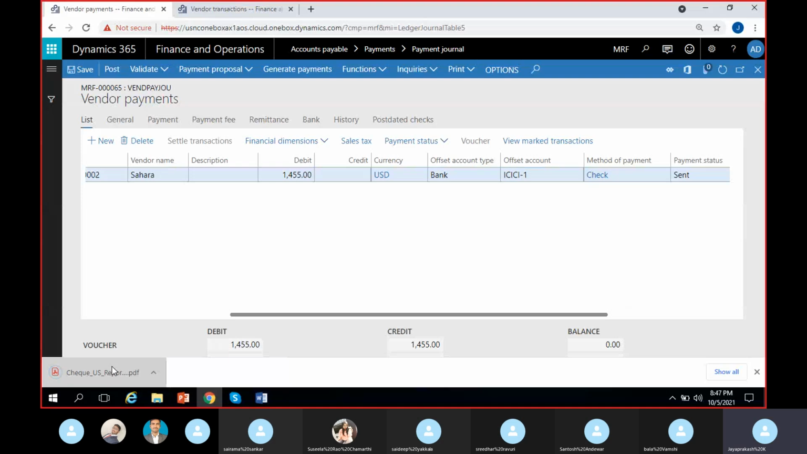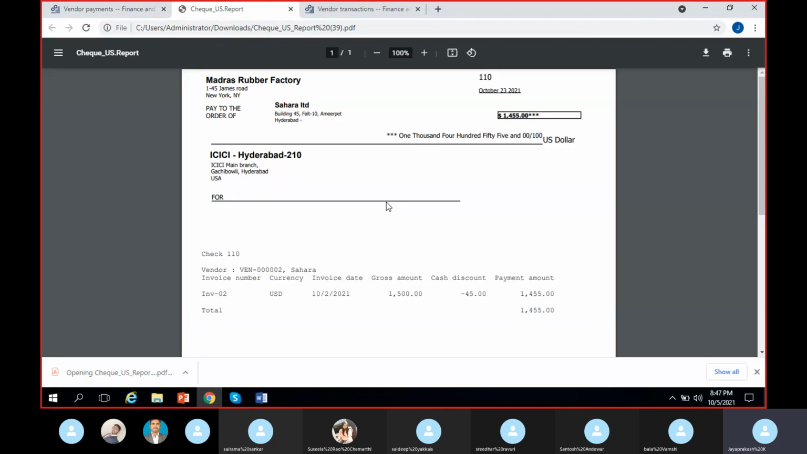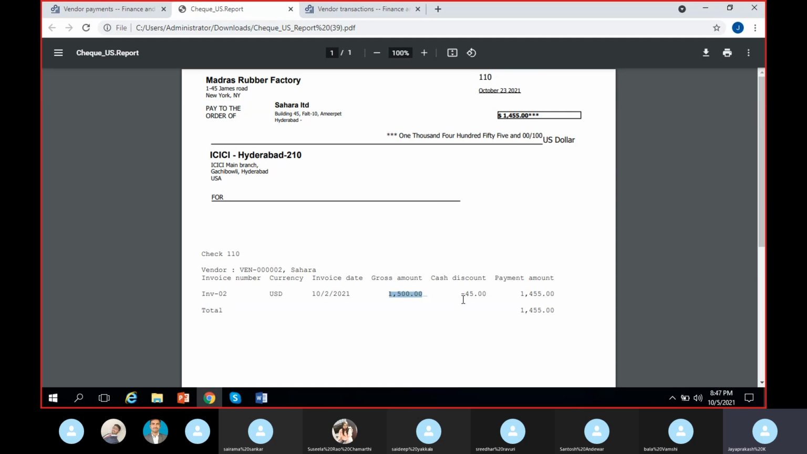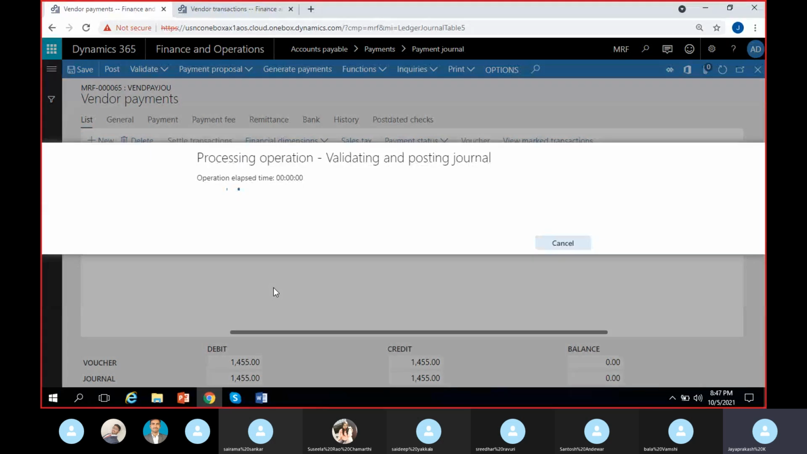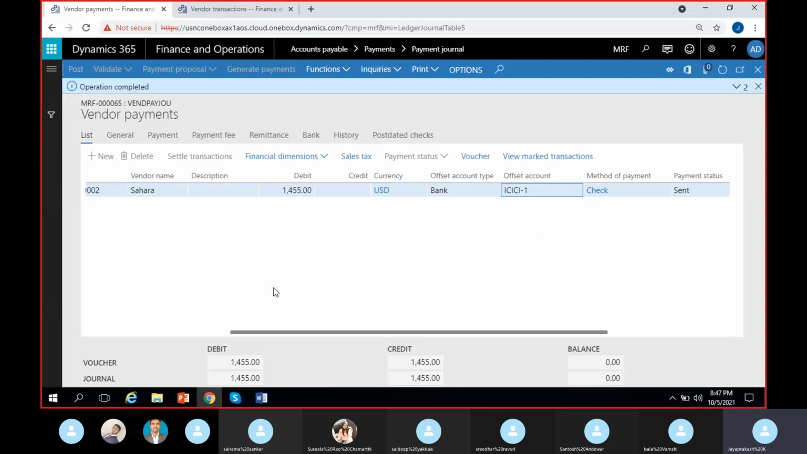So it is printed. Check 1455. Then you can see gross amount 1500, discount 45, payment amount 1455. Close this. You can post the voucher. Sorry, post the journal. Post it. You can check the voucher.